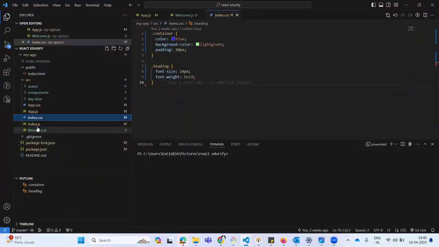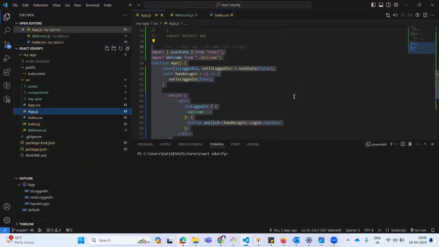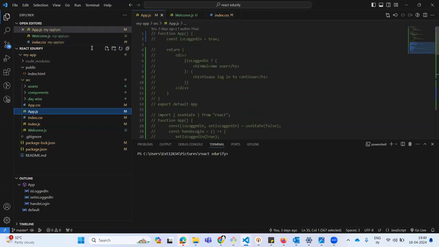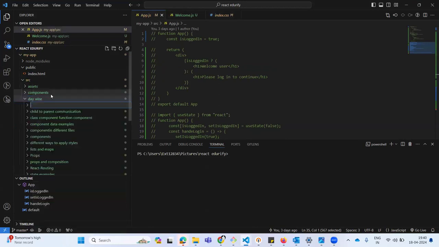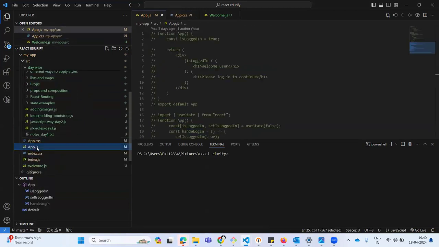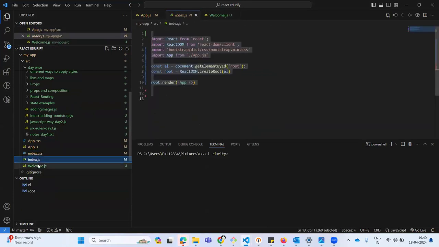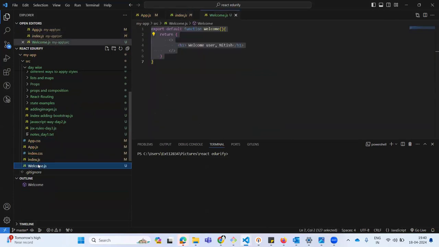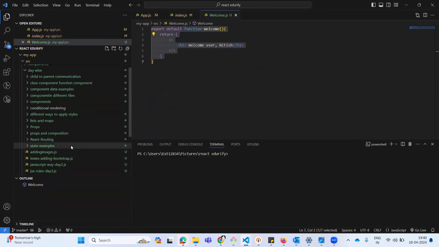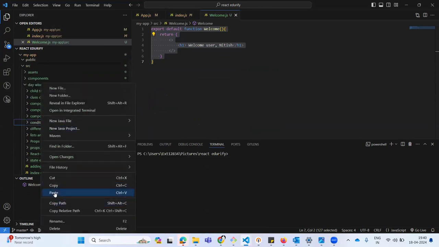Okay. Now this one is what we did. This is for conditional rendering, right? Now what I'm doing is creating a new folder, conditional rendering. Now the app.js file. Okay, this one, this one, this one, copy and paste it.